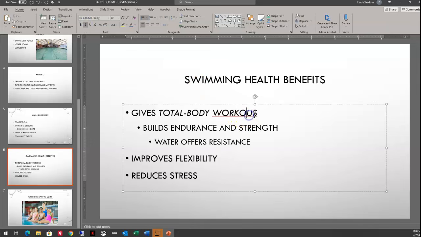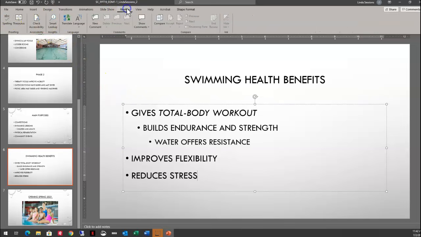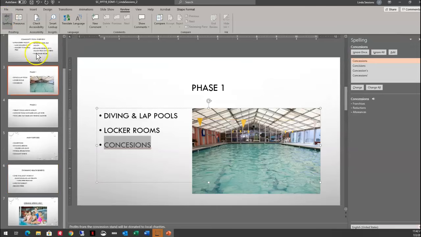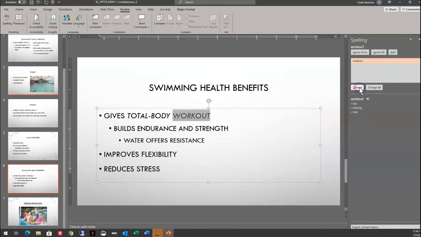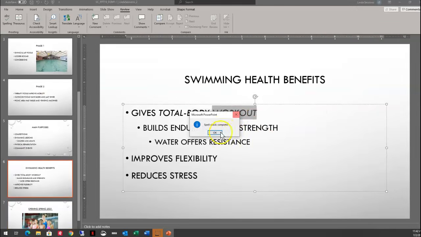And then I noticed I had a spelling error here, so I'm going to change that to a T, total body workout. I'm going to check my spelling on everything. So I'm going to come up here to review and do a spell check. Concessions, I need to change that. Workout. I already changed it once, but I'll change it again. And spell check is complete.